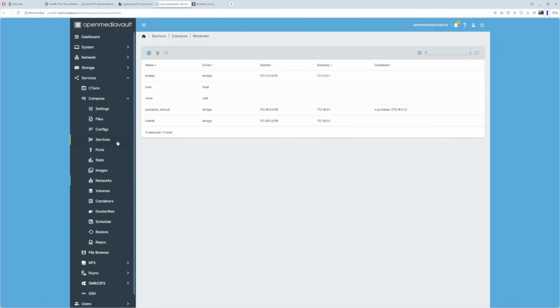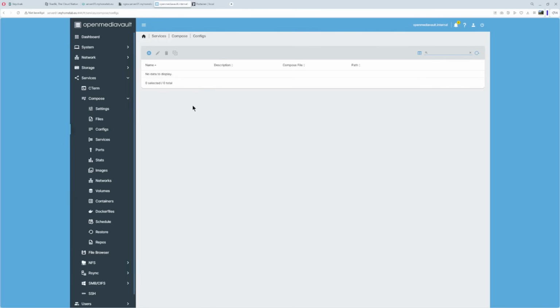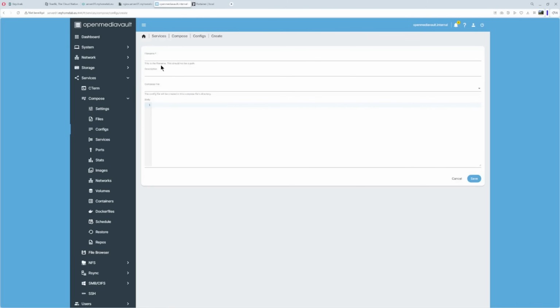The next step is to create a config file. We have here configs. We click on it. You see the list is empty. We add a new one. The file name is traefik.conf. Copy it. The description, you can call it whatever you want. I call it Traefik config. The compose file has to be Traefik, the one we just created.